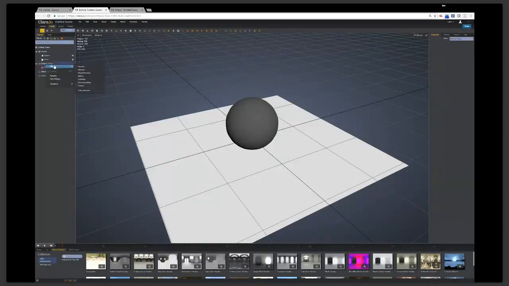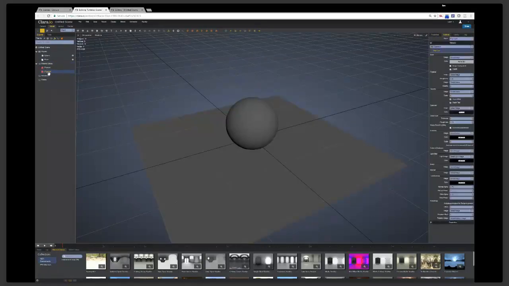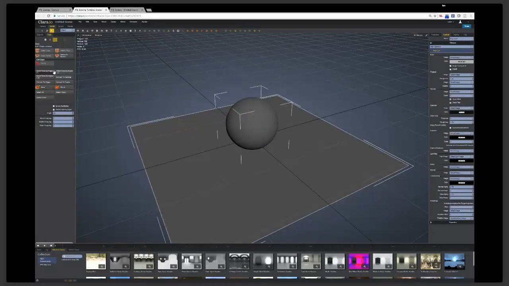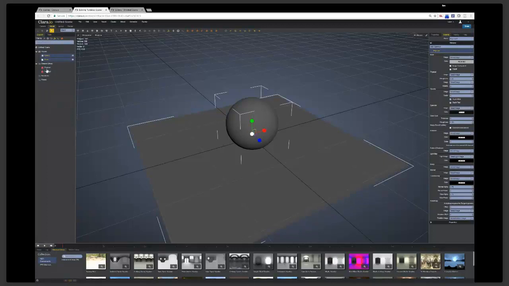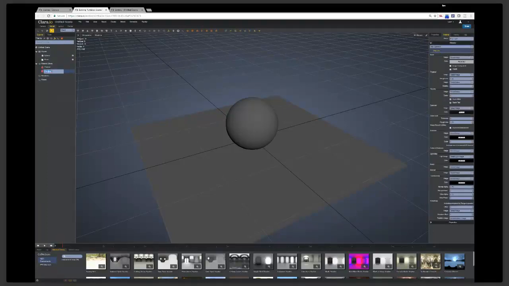I'm going to set up a different material on the sphere than on the ground, so I'll put this one on the ground. I'm going to call this ground. Double clicking on it lets you rename it. Ground, and we'll call the other one, I guess, target. Okay.